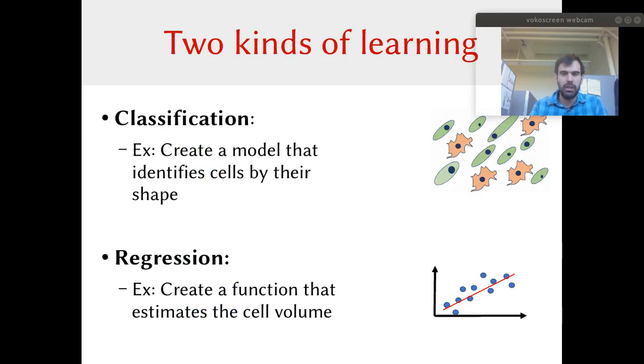Classification is like a yes or no answer. Is it a cancer cell or is it a benign cell? So it's yes or no. Regression is more of a continuous answer. Typically you have the length and the width of the cell, and you want to deduce the volume. The volume is a number, so it's a continuous answer rather than a yes or no answer.